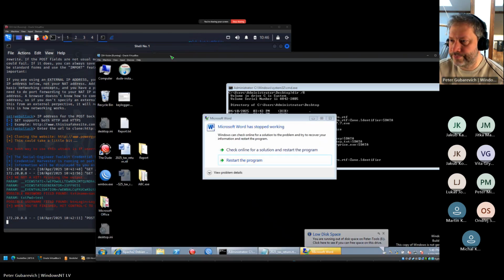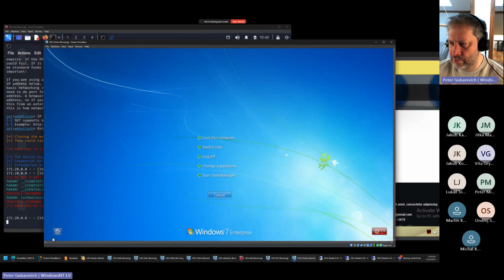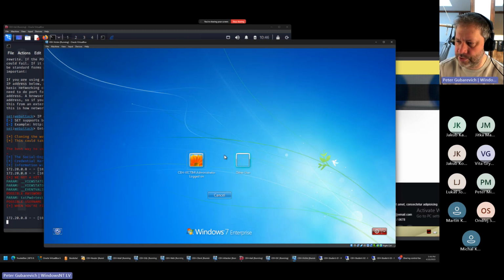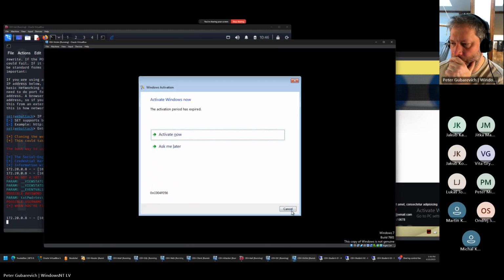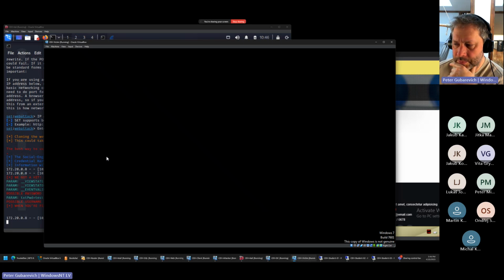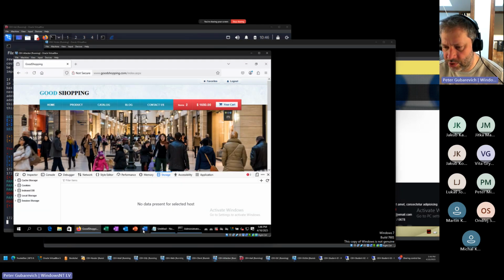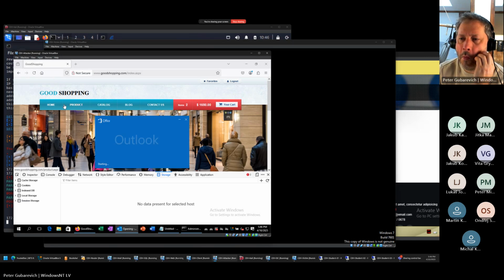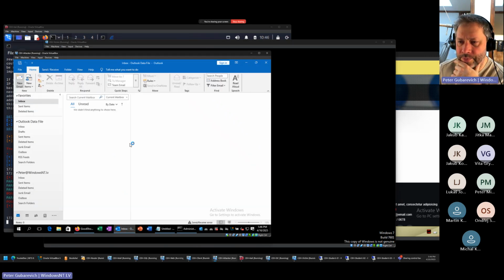New message. Close it. Am I administrator? No, I will switch to Peter because it has email configured. So where is my Outlook? That's it. That's my Outlook. Not good. Okay, I have an email client on the attacker machine as well. New message.